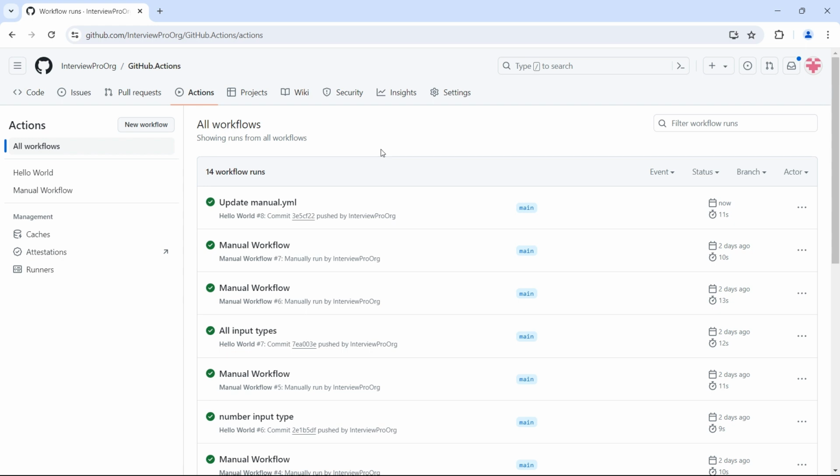It would be great if we could temporarily stop the workflow from running, right? GitHub Actions provide an option to disable a workflow. Disabling a workflow means you can stop the workflow from triggering without deleting the file from the repository. You can always enable it back.